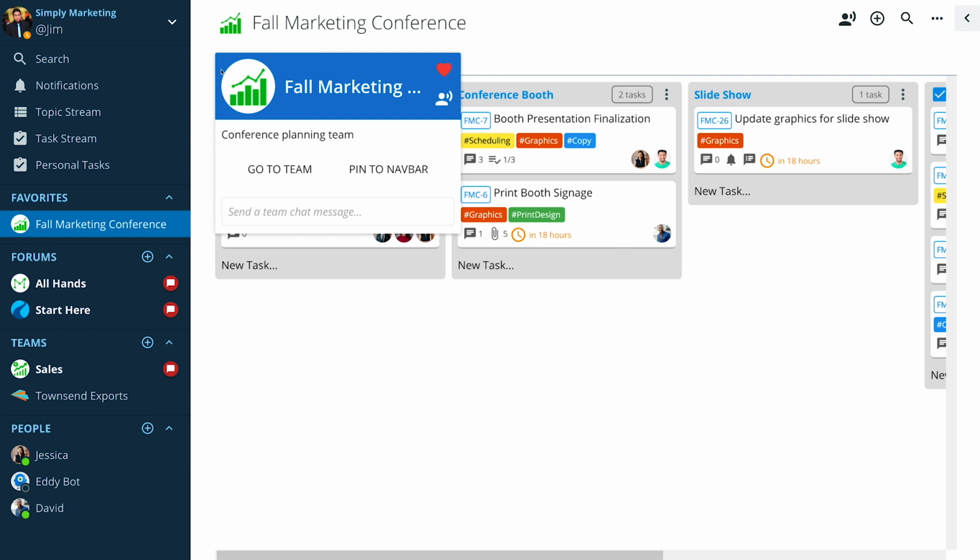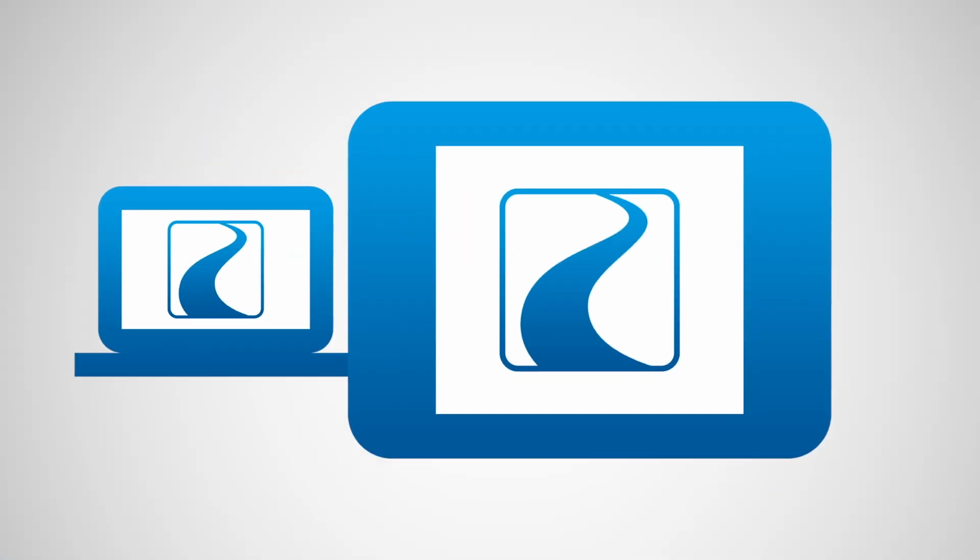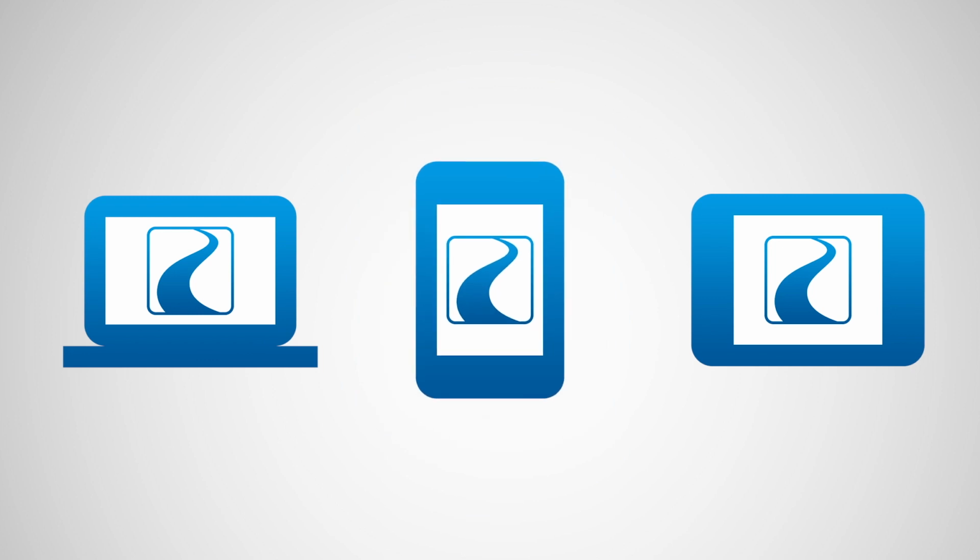Let your teammates know your current status by selecting it in the user menu. And take Ryver with you on your computer, tablet, and smartphone by downloading our free Ryver apps.